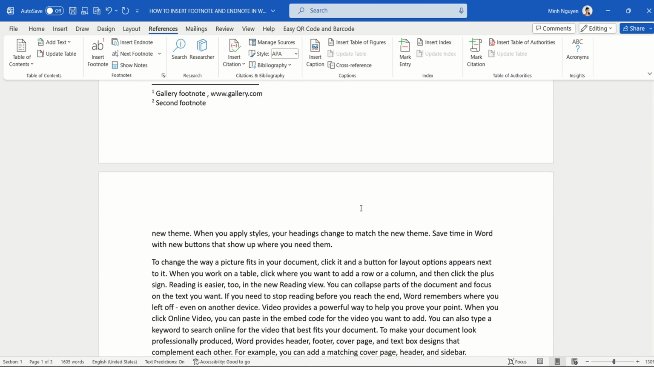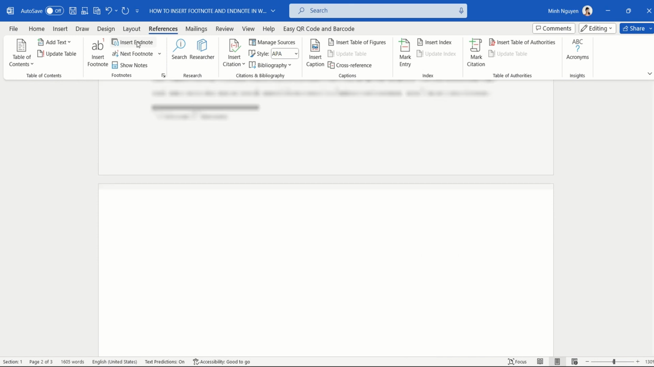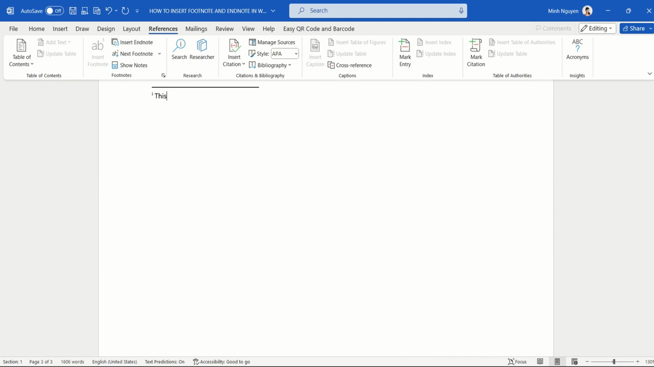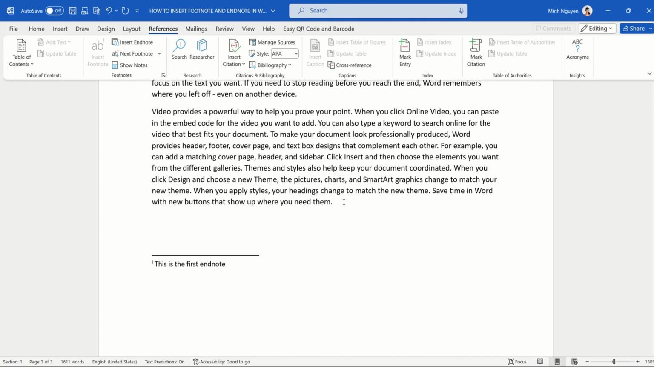All right, now let's go to inserting an endnote. Now, an endnote is a note that will appear at the end of the document, or if your document is split into different sections, then it will appear at the end of the section. Okay, so very similar to footnote. Insert endnote, and this is the first endnote. If you want to enter a second one, then just say insert endnote, and this is the second endnote.